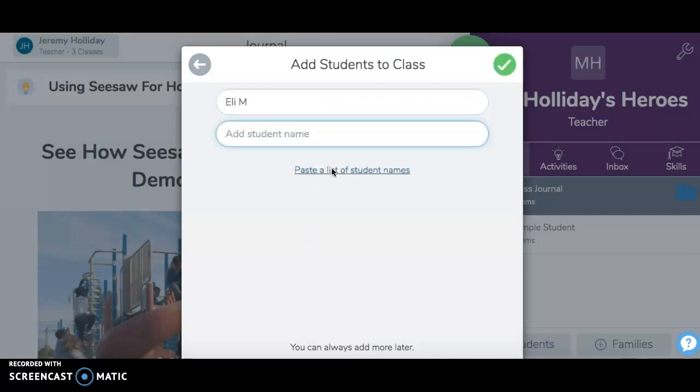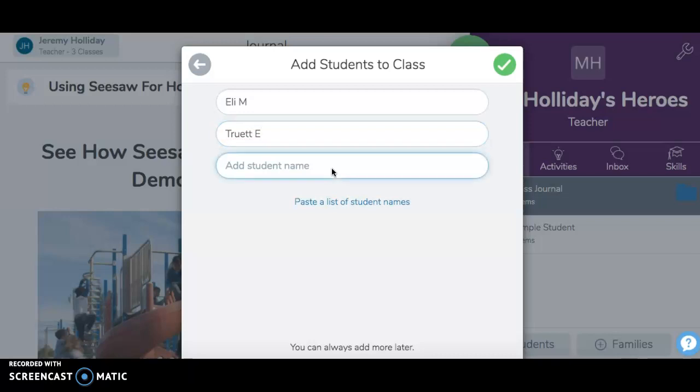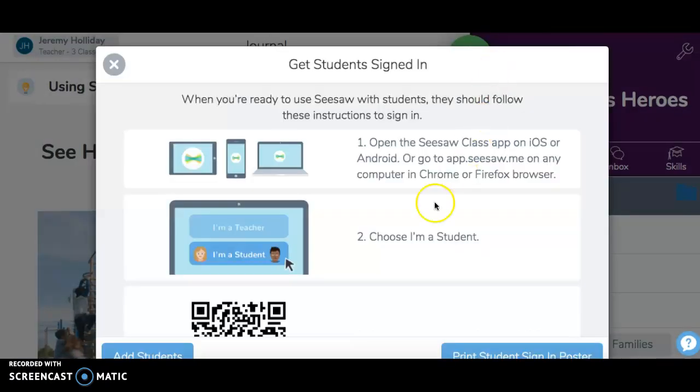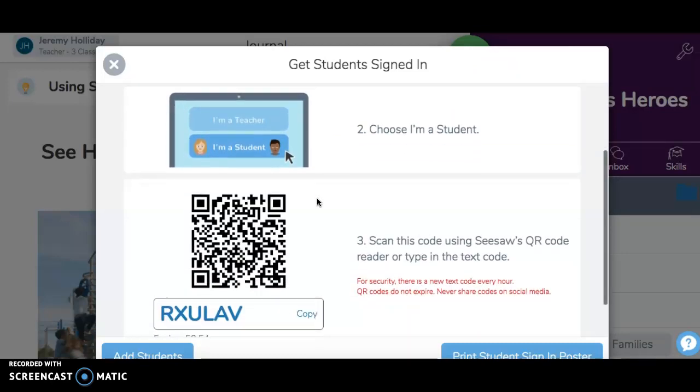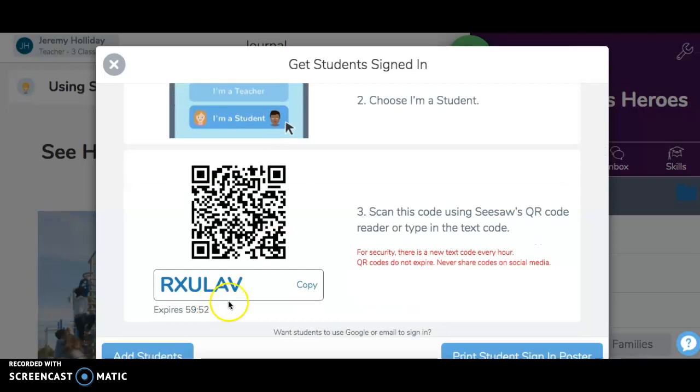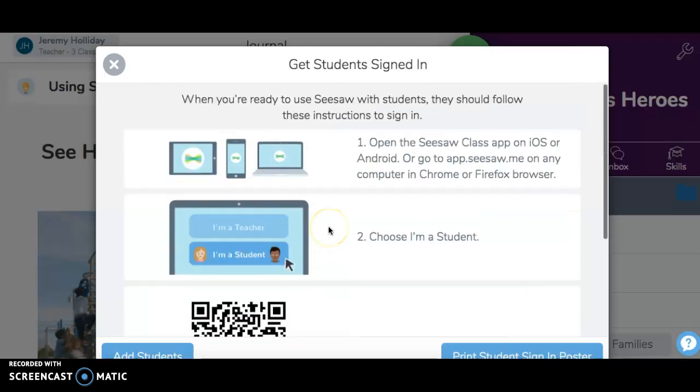I was envisioning putting their first and last name. I'm not going to complete all of these, but I'll click the screen button. I can go in and add students later here. It says you can sign students in. This code though expires, and so I'm going to show you another way to create login codes in just a moment. But yeah, that's how to set up your class.